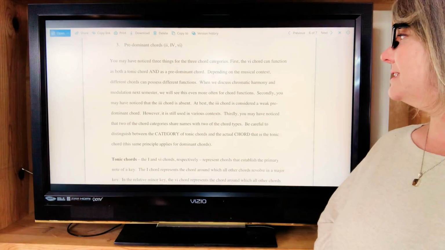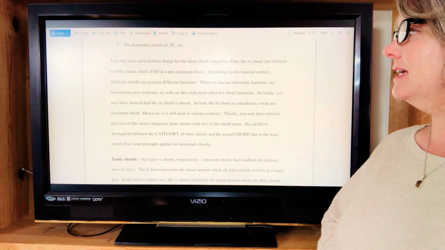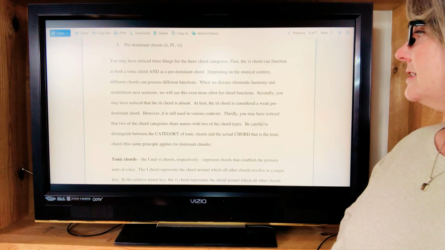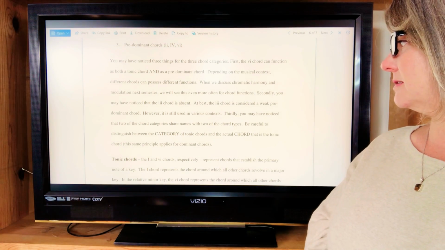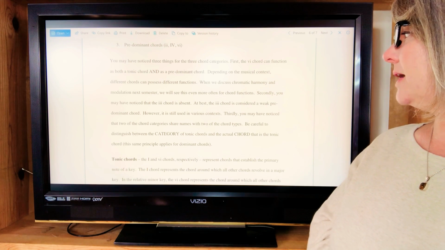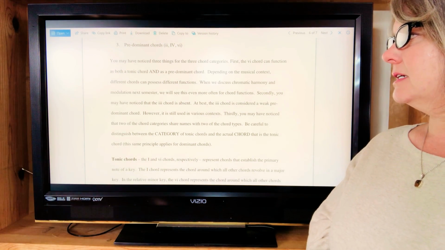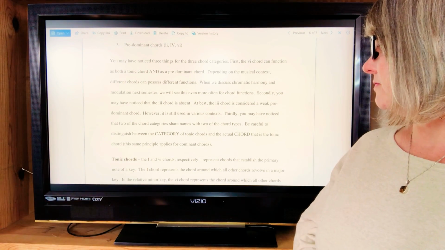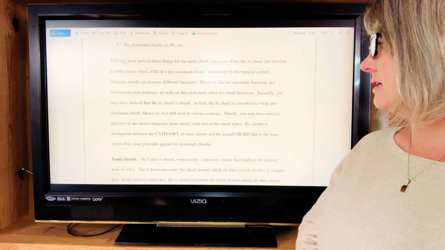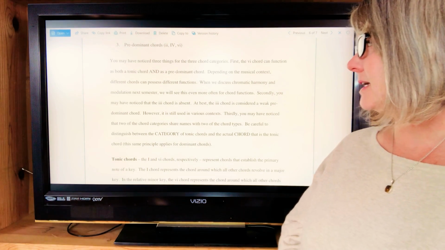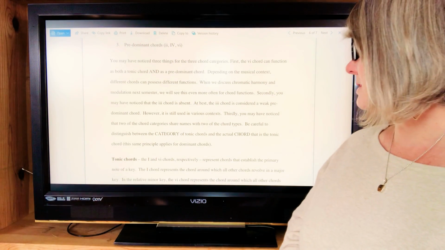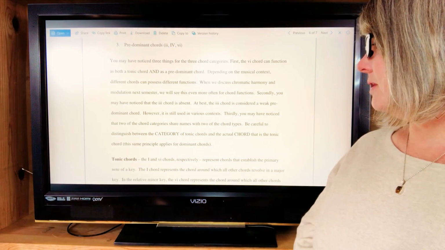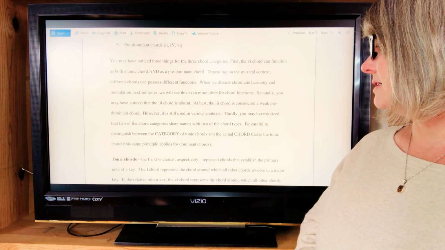First, the 6th chord can function as both a tonic and a predominant chord. Depending on the musical context, different chords can possess different functions. When we discuss chromatic harmony and modulation in the next level of the class, we will see this even more often for chord functions. Secondly, you may have noticed that the 3 chord is absent. At best, the 3 chord is considered a weak predominant chord. However, it is still used in various contexts.